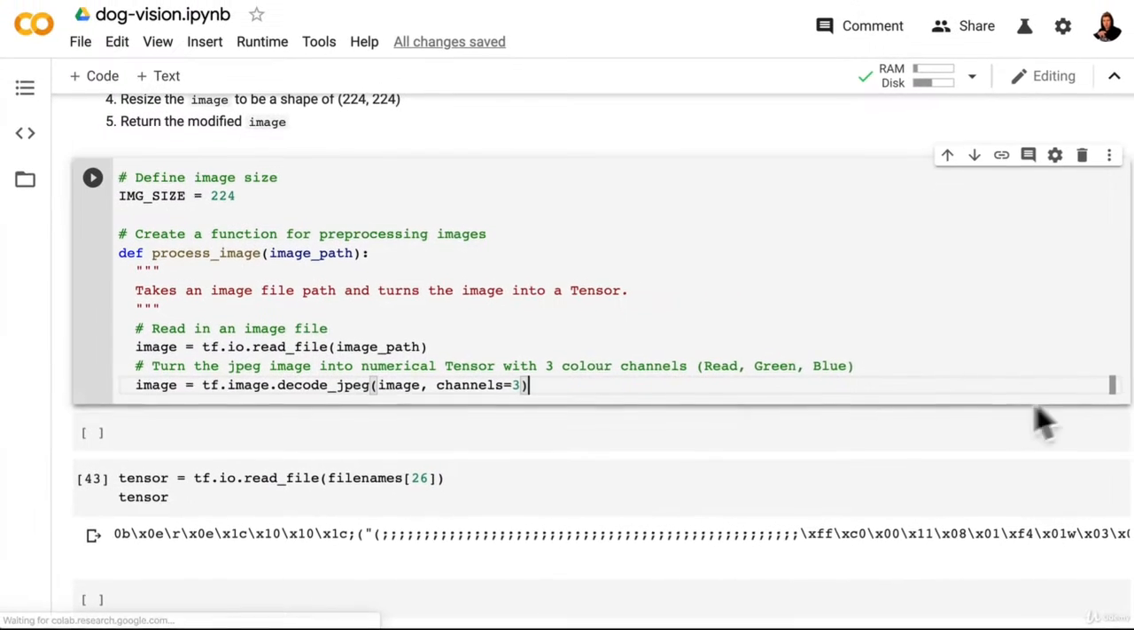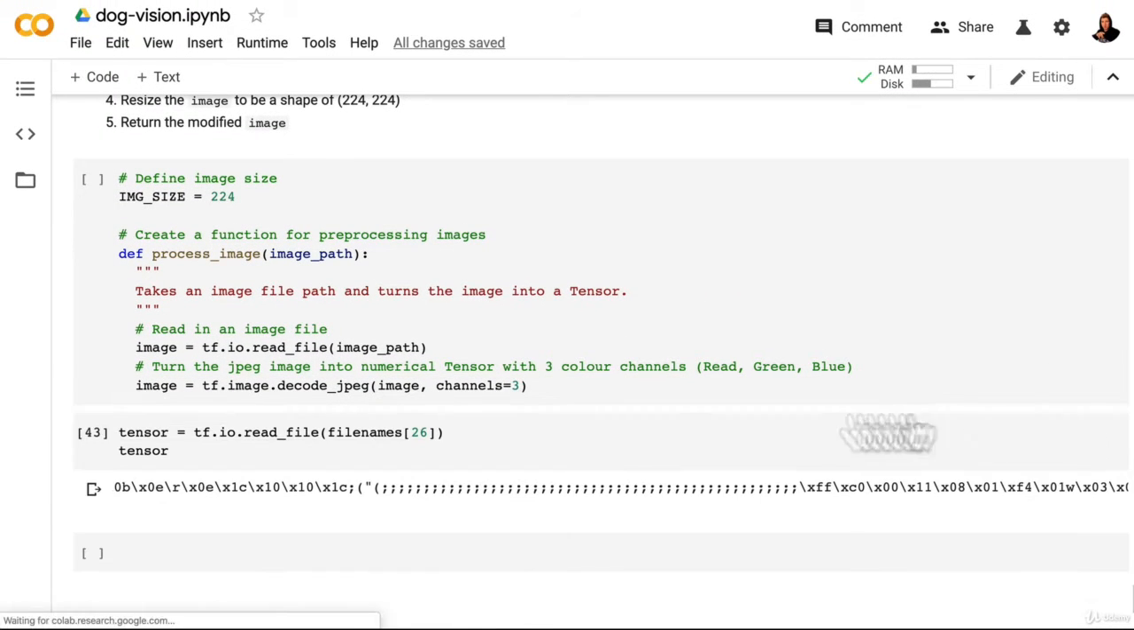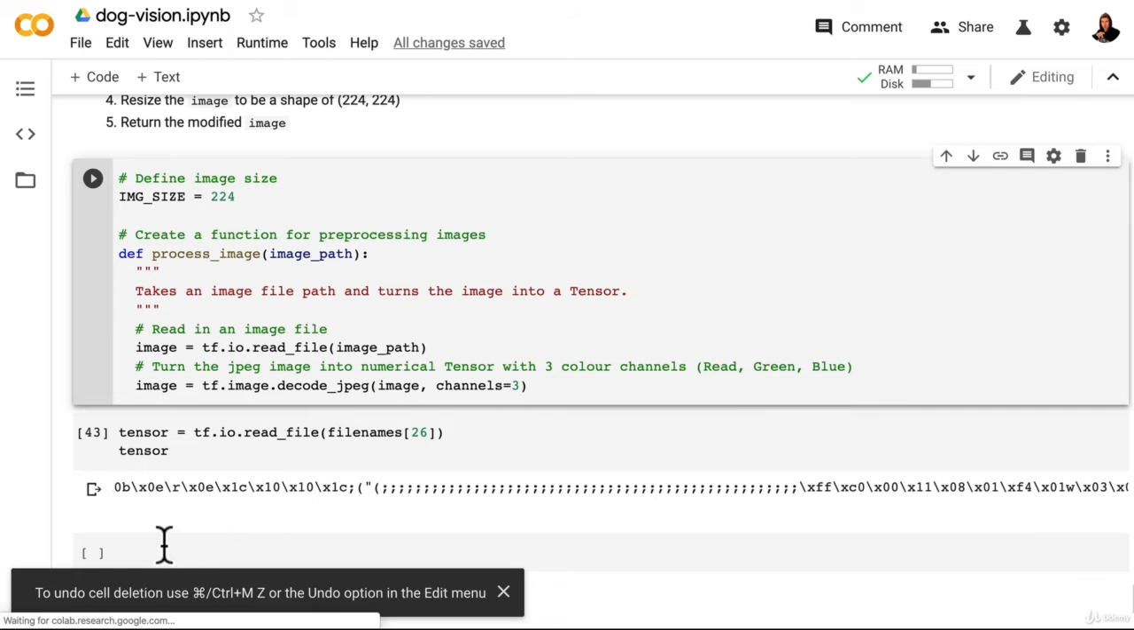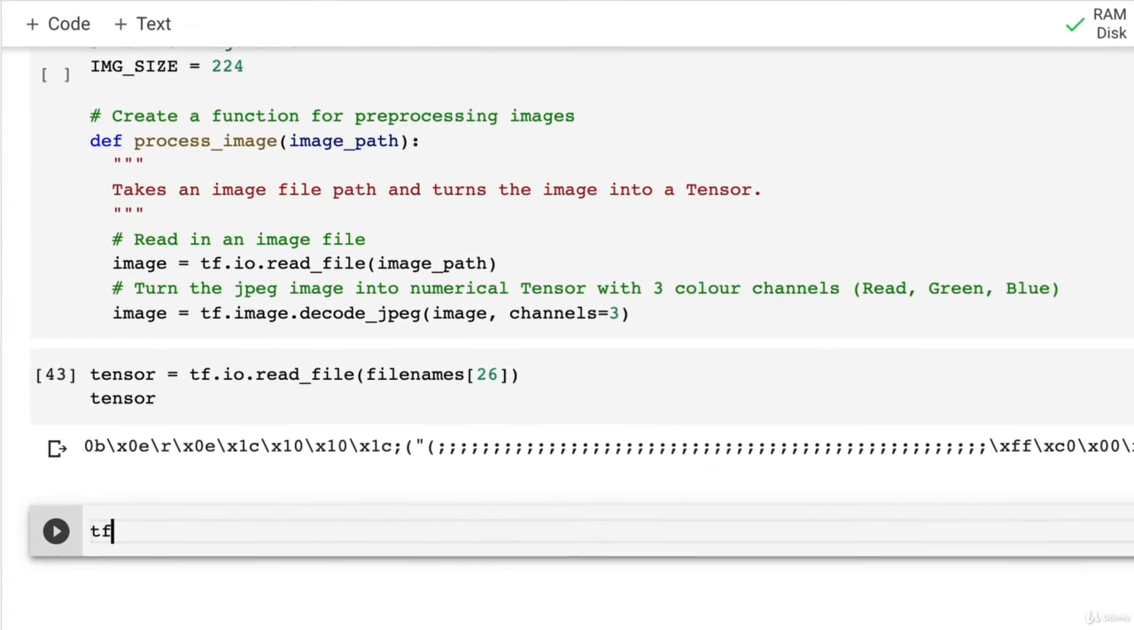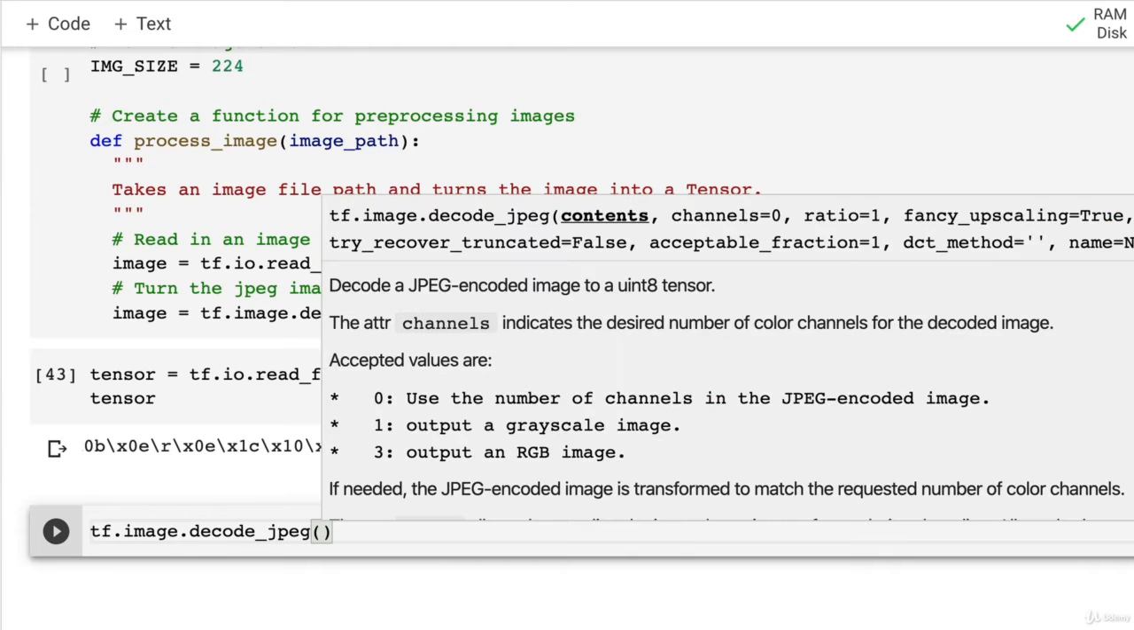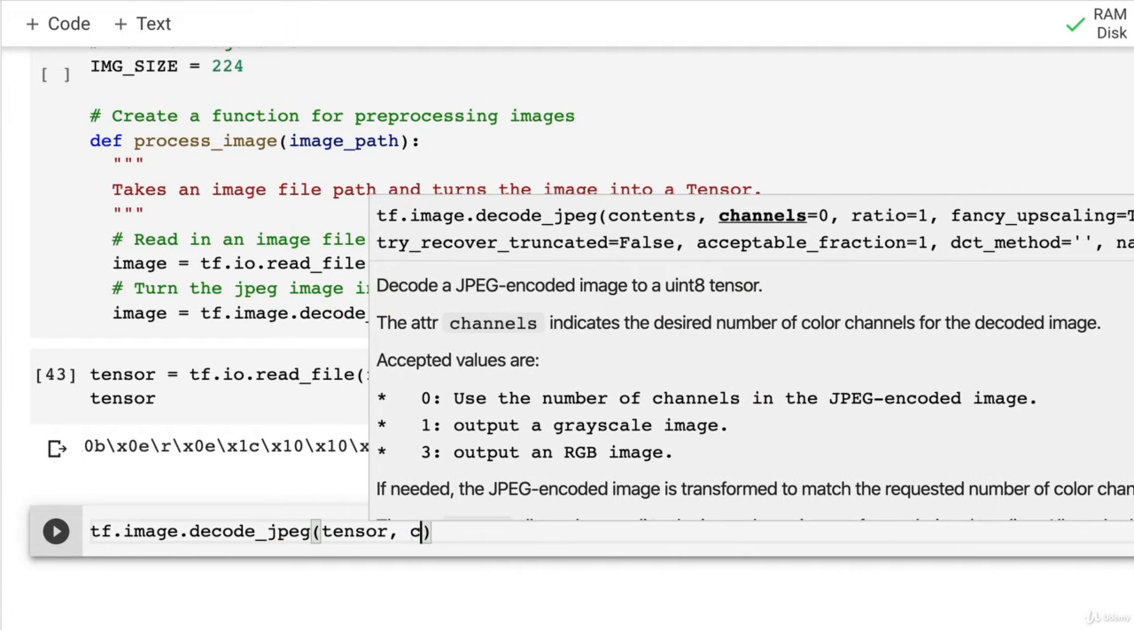Now, again, if we wanted to check out exactly what this is doing, let's take tensor and go tf.image.decode JPEG. We'll take tensor and then we'll go channels equals 3.